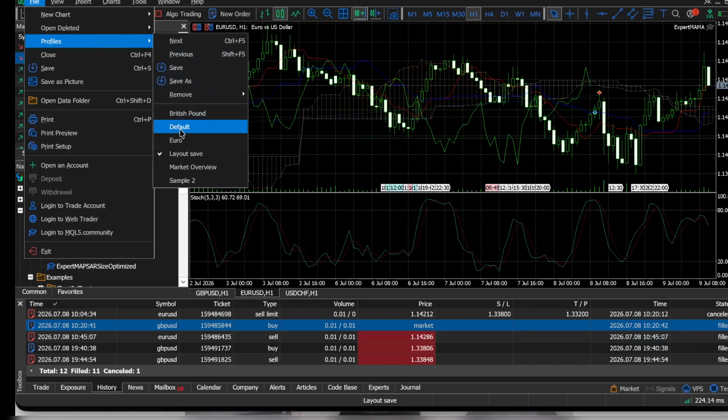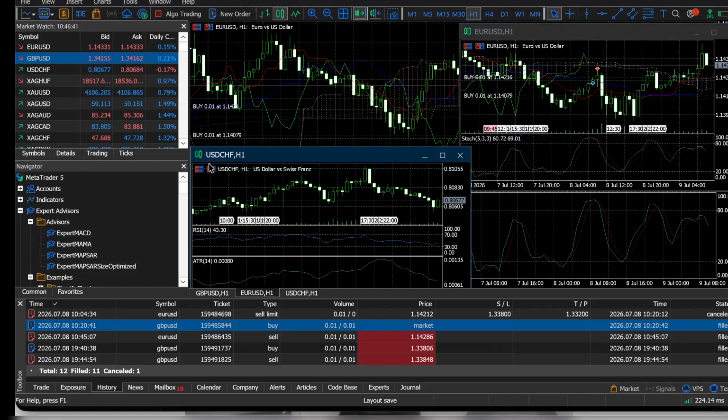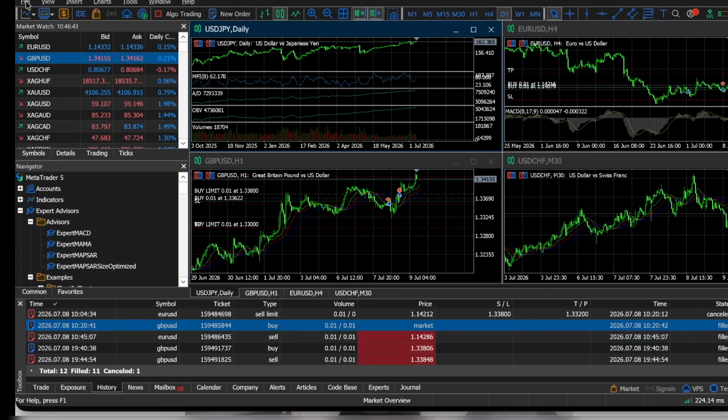This simple action stores your current workspace layout within MetaTrader 5, allowing you to switch back to this exact setup with just a few clicks in the future. Remember, you can repeat this process whenever you adjust your workspace to better fit changing strategies or market conditions.